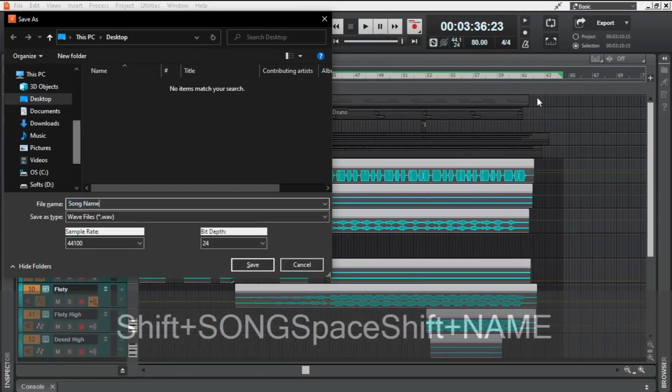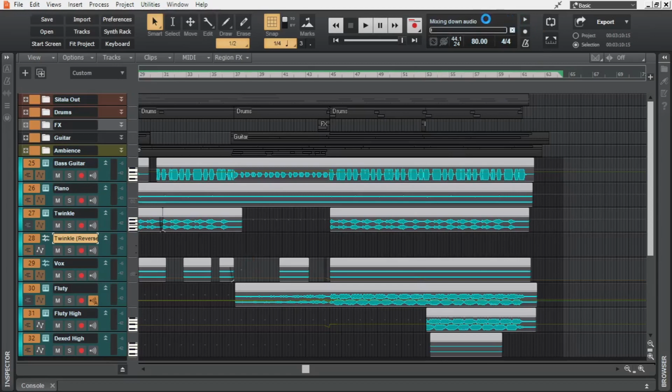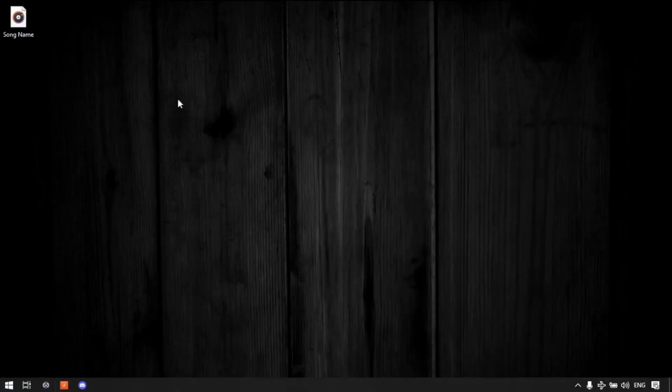Let me give the song name and then choose the folder location where I want to save it, and then is the most important thing, and that is to match these sample rate and bit depth values to that in the project. So here is 44.1 kilohertz and 24 bit, which is equal to 44100 hertz and 24. Now we are ready, and as you can see now, the project is being exported. The time it takes to export will depend on the overall duration of the project. So I'm going to fast forward, and it's done. Now let's have a look at the exported file. Here it is.